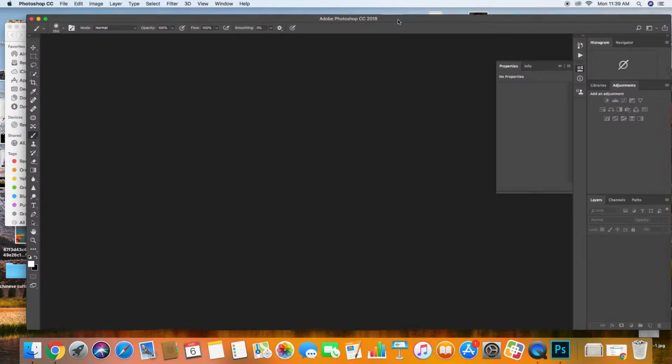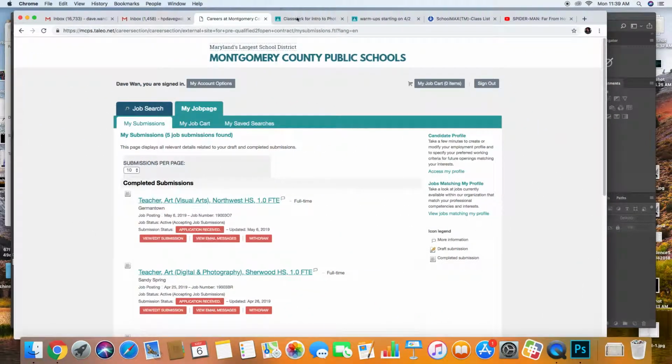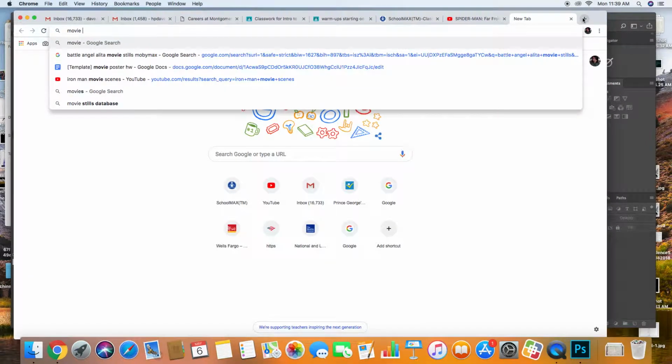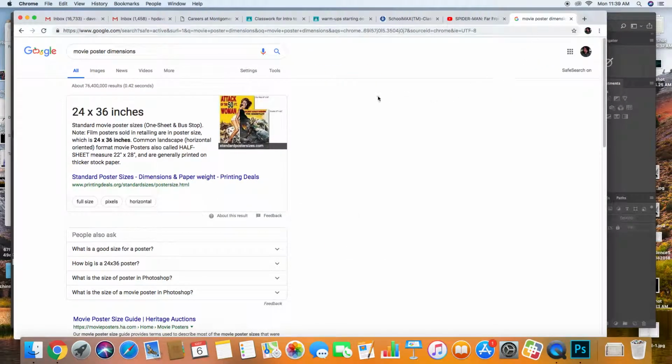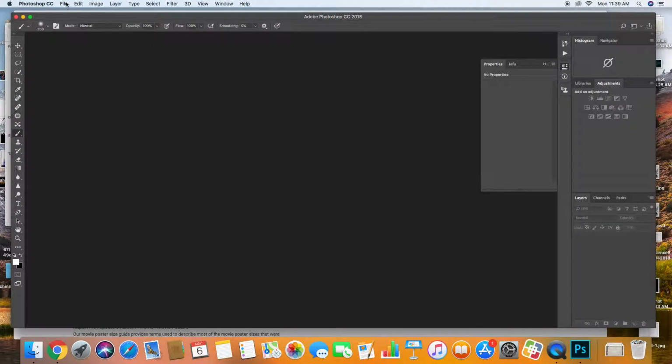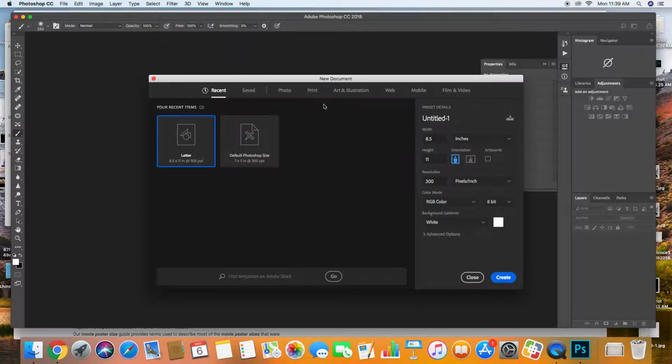All right, so to get started with a movie poster, we're going to have to create an empty file. Now, I'm not too sure of the dimensions of a movie poster. We want to keep it true to how movie posters are. The standard movie poster size is 24 by 36 inches, so we're going to do the same thing. In Photoshop, we go to File, New, and it's going to create a new document with those same dimensions.